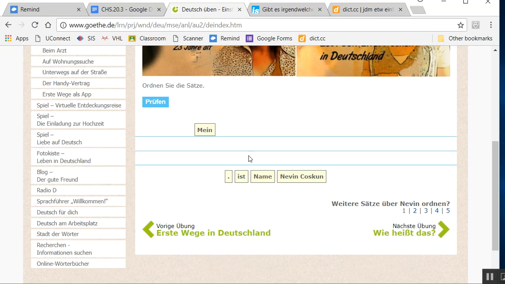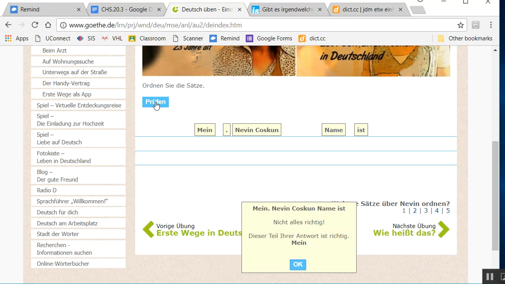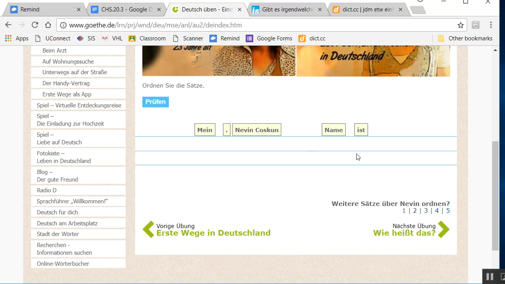So you drag the text on the line, and I'm going to do this incorrectly on purpose, just because I want to show you what it looks like. So I click Prüfen to check it. Nicht alles richtig, okay? So it's saying to try again, basically, and rearrange it.